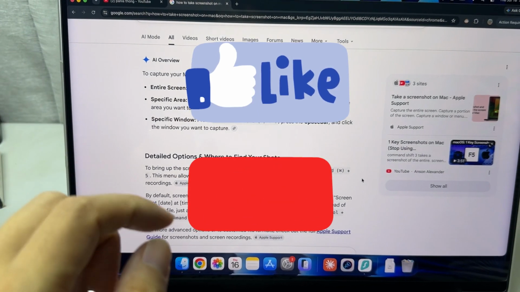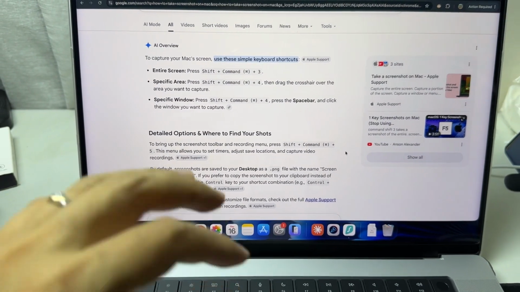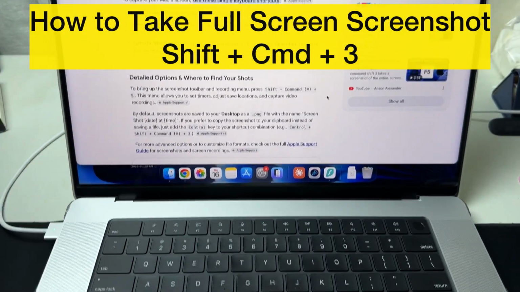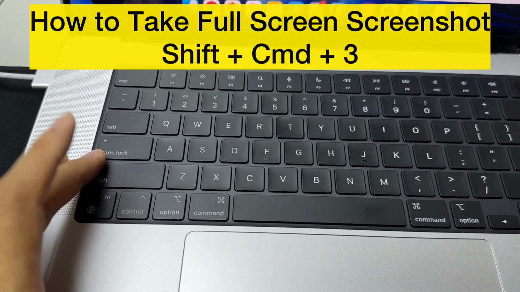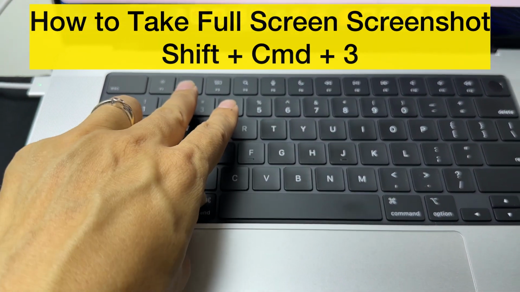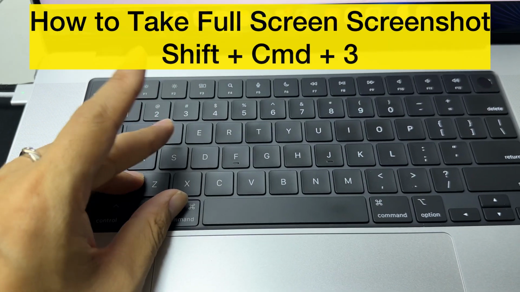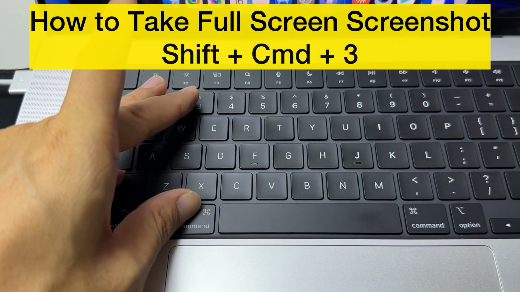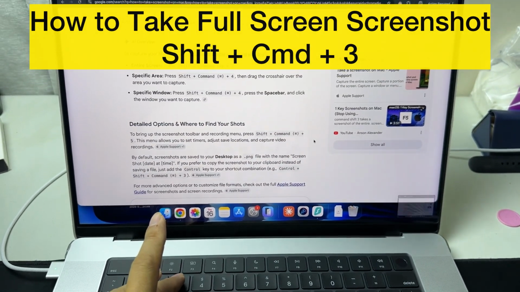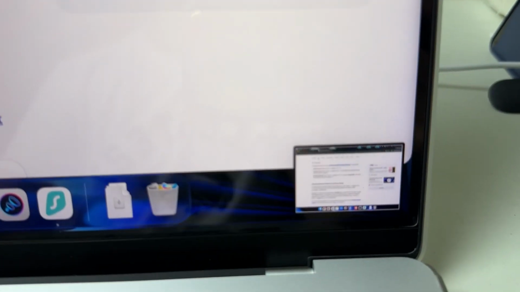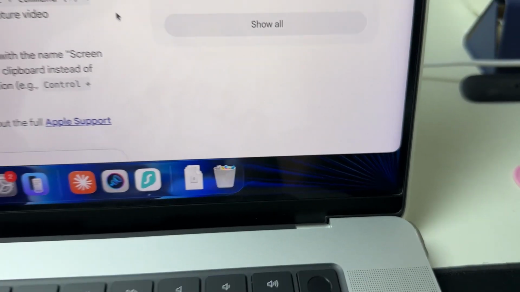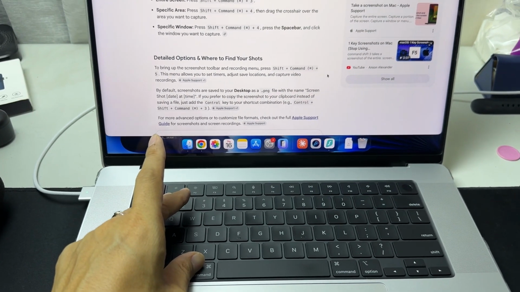I'm going to give you a step-by-step guide. If you want to take a screenshot of the entire screen on your Mac, you hold Shift and Command, and then press number 3. It's kind of delicate. So hold Shift, Command and 3, and I'm going to do that. Once you do that, it's going to take a screenshot, as you can see, of the whole screen. This is saved on your Mac desktop.